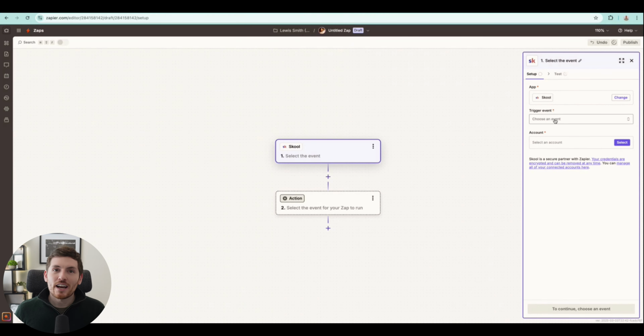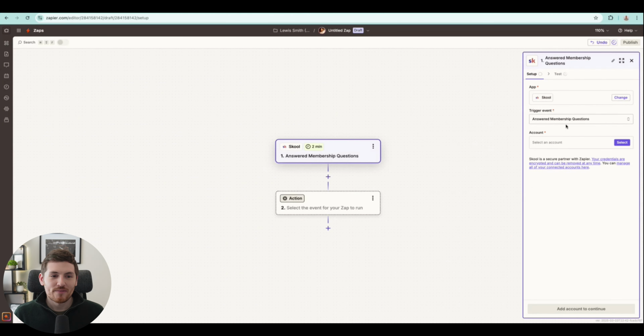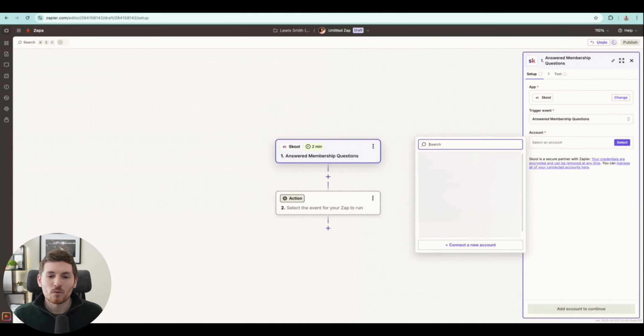So what do you want to trigger? Which event do you want to trigger this automation so that it happens automatically? And for us, it's this answered membership questions. So we click on that, answered membership questions, and then it will say select an account. Now you might not have an account linked up here yet, so I'll show you how to do that.